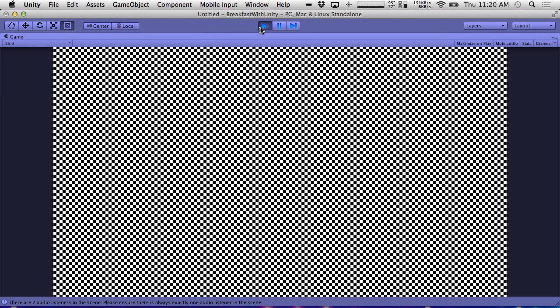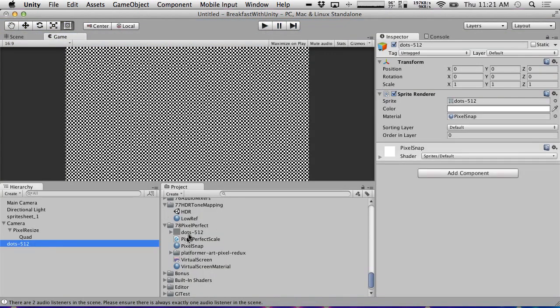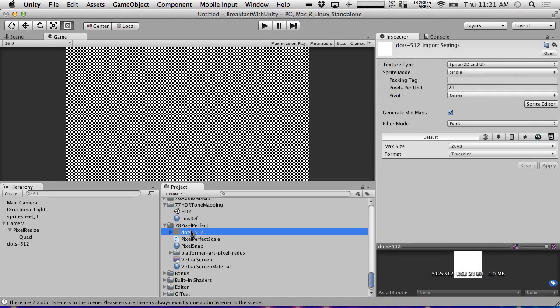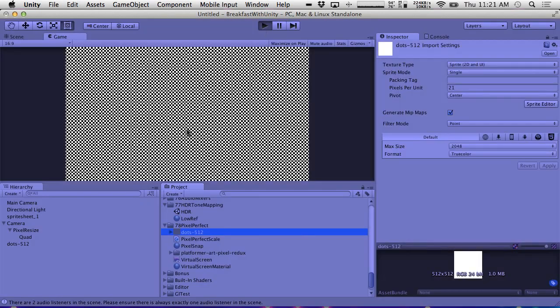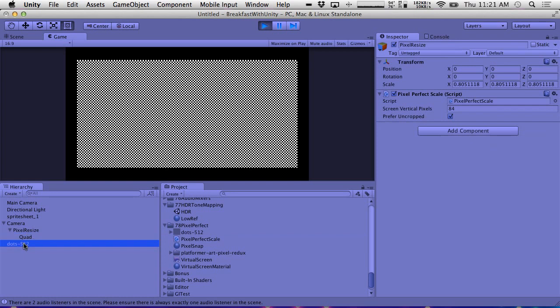So let's go back here. Was there something I did wrong on the import settings for the dots at this point? No, it's true color. Okay, so there's not a problem there. But yeah, with these settings, let's go ahead and switch it to not the dots.